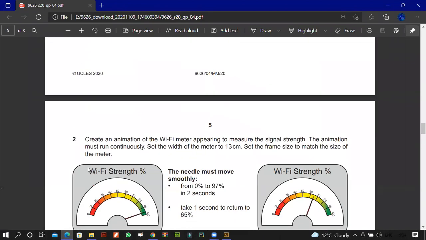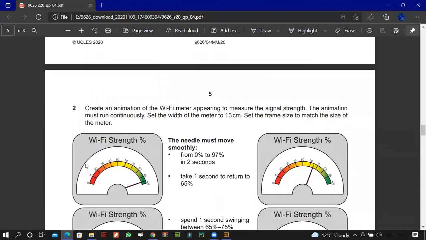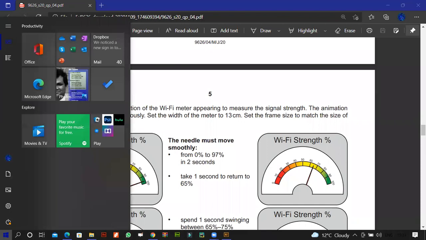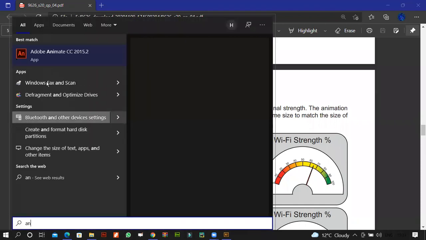Create an animation of the Wi-Fi meter appearing to measure the signal strength. The animation must run continuously. Set the width of the meter to 13 centimeter. Okay, I'll open up Animate.